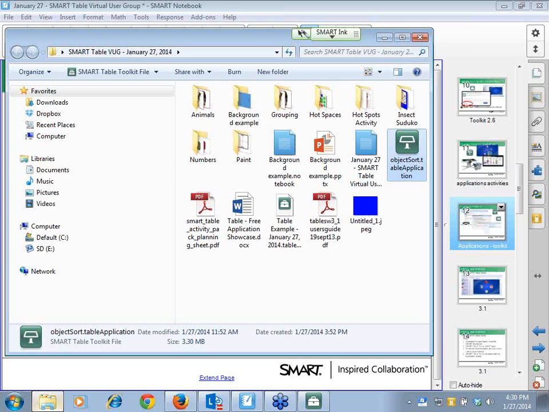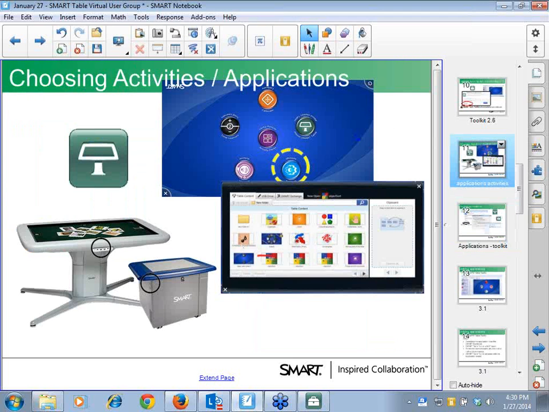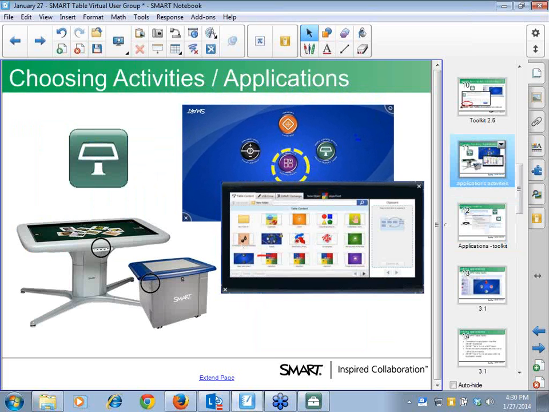So you'll need to do one of two things. You can go, let me go back here. Remember how I said if you go out here you can choose activities, you can find the applications when you're connected to the Smart Exchange. You can find object sort and open it. When you do that, it's going to save it and actually download it to your table, and it'll be there hanging out ready for you until you need to use it.